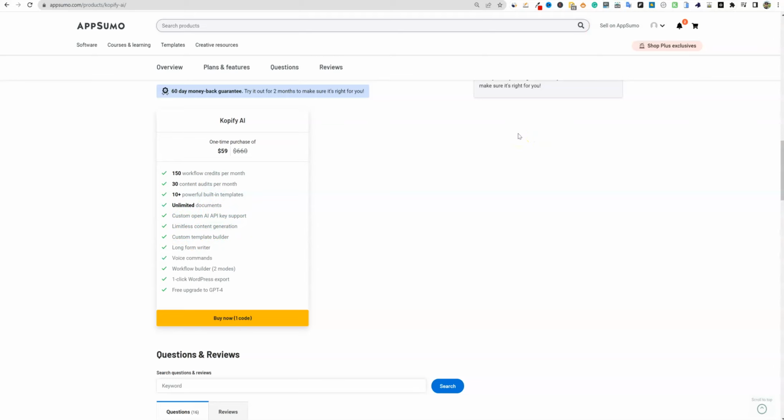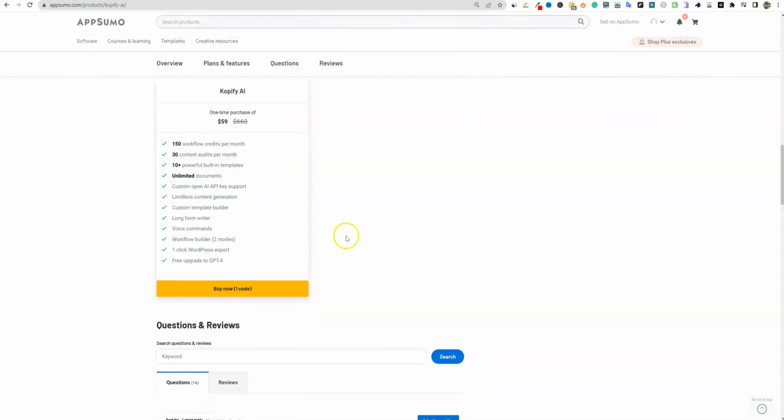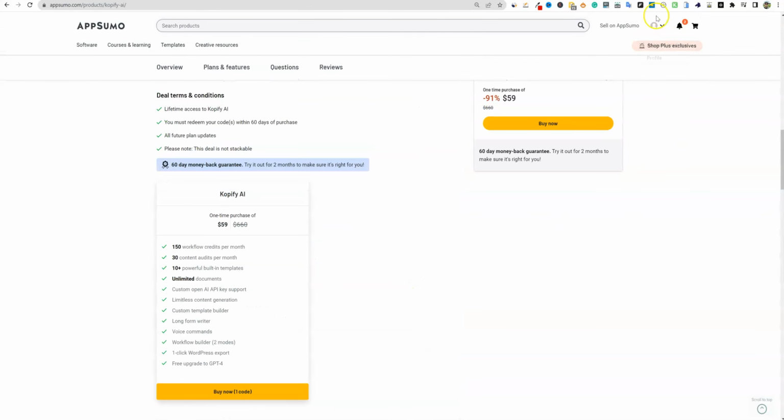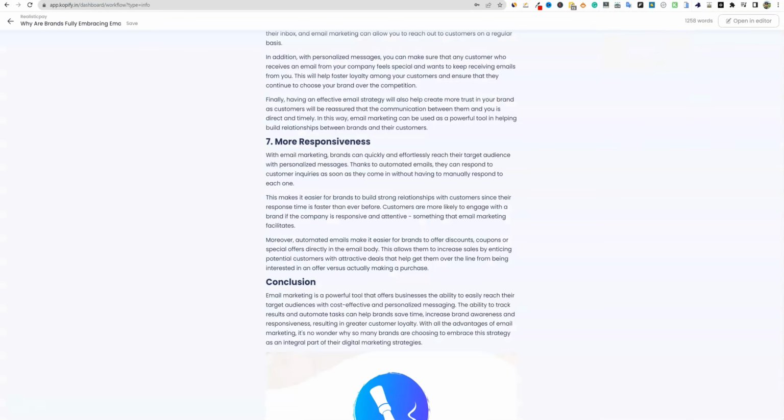But I already showed you how this tool works. So basically what you're paying for is a really, really friendly user interface that is very similar to Jasper. They're going to be adding more modules and upgrading their tool, and so forth. So there is a limitation of 150 workflow credits per month and 30 content audits per month. So we haven't looked at the content auditor. So we'll try to see if we can look at that as well.